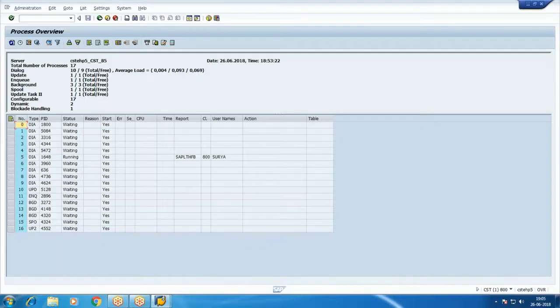Okay, so see here. This is actually a server, the present running server. As per the server, 13 means 0 to 9 are 10 dialogue, and 1, 2, 3 (12, 13, 14) are background. So 10 plus 3, 13 work processes are there. Okay, so that is the current running server.